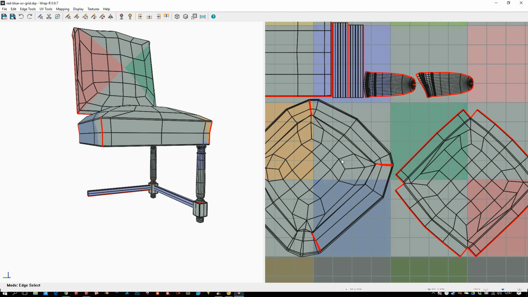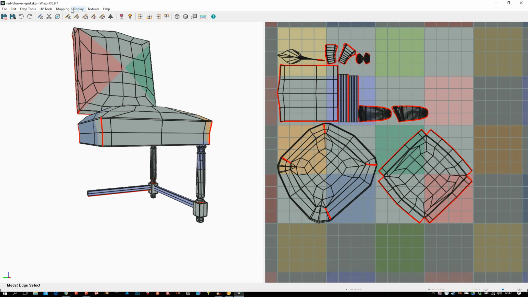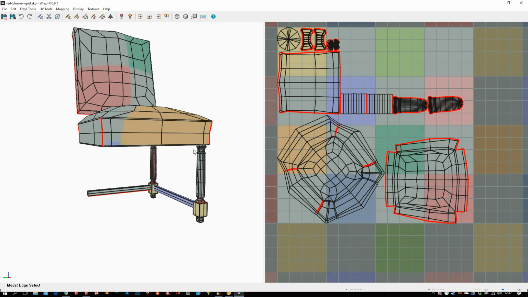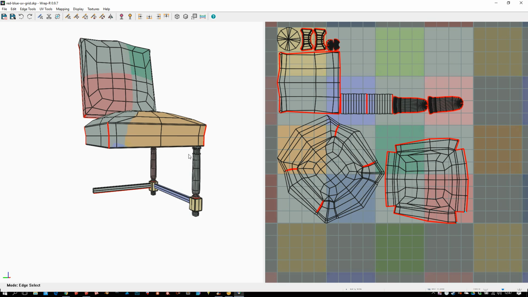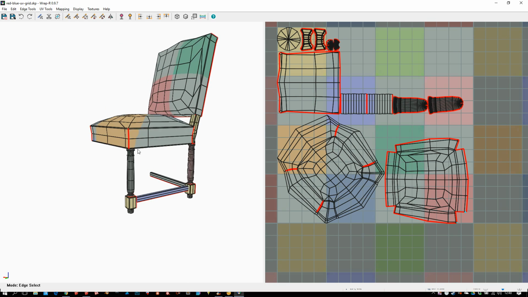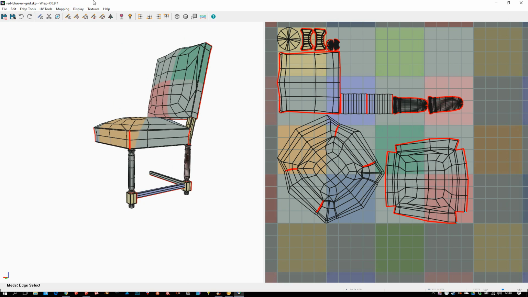That unwraps. Inside WrapR there's two wrapping methods, or unwrapping methods. By default it's got the least squares conformal method active. The other method is angle based. Angle based is better for more boxy shapes, and this is a lot more boxy than organic shapes, so I'm going to go with turning that mapping method off.